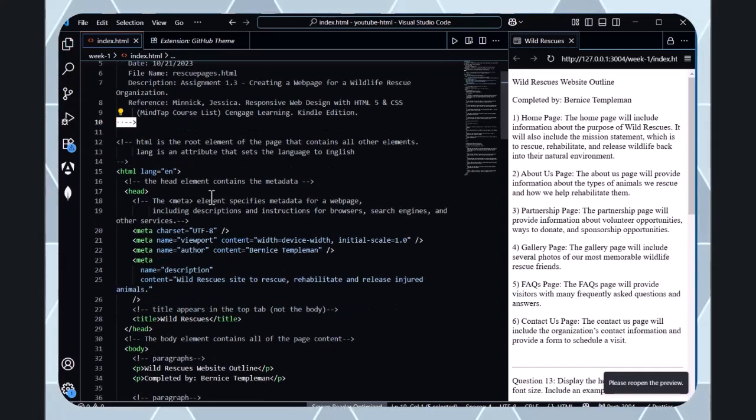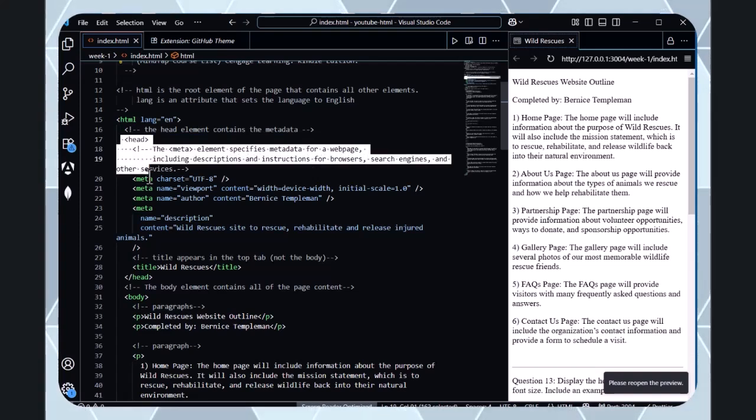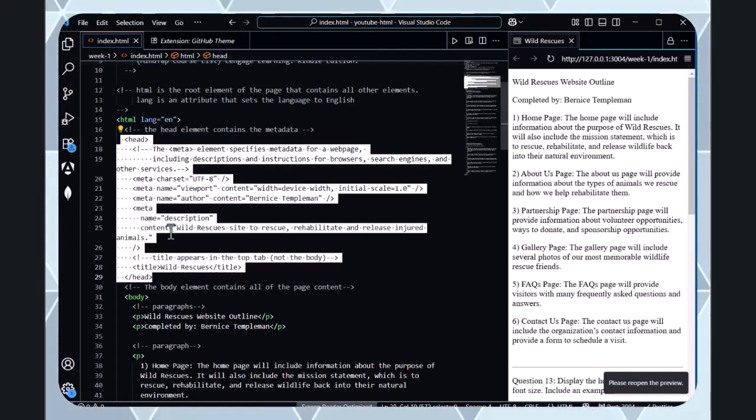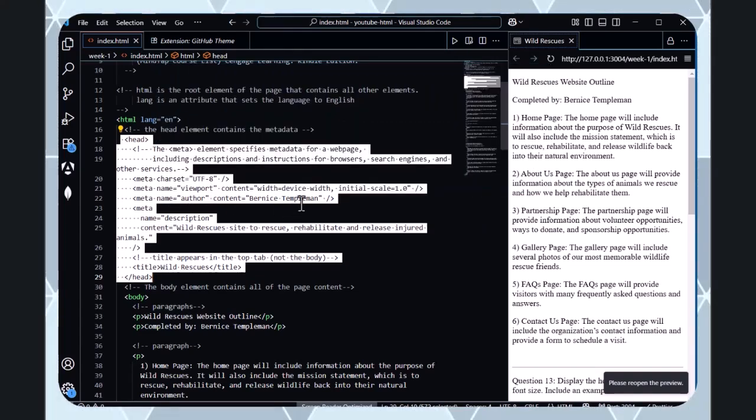So now we're going down. The head section has the meta tags that give the browser metadata about the document, such as the character set and the name. You could put in the author, and you can put in a description. So the name is the author, and then for the content, you would put your name. You could also put in a description of what the site is.